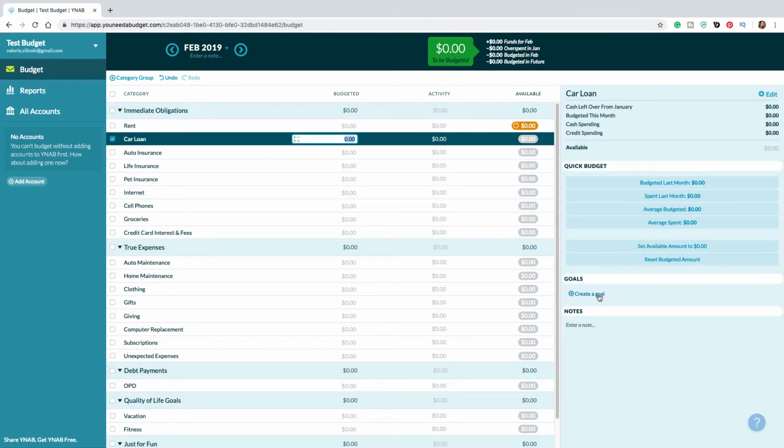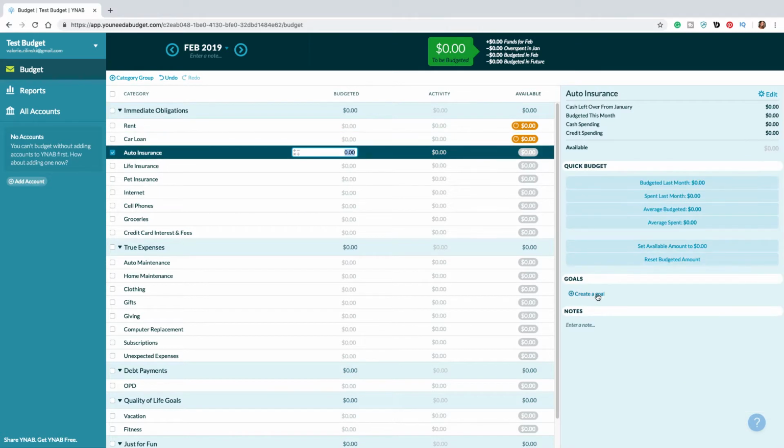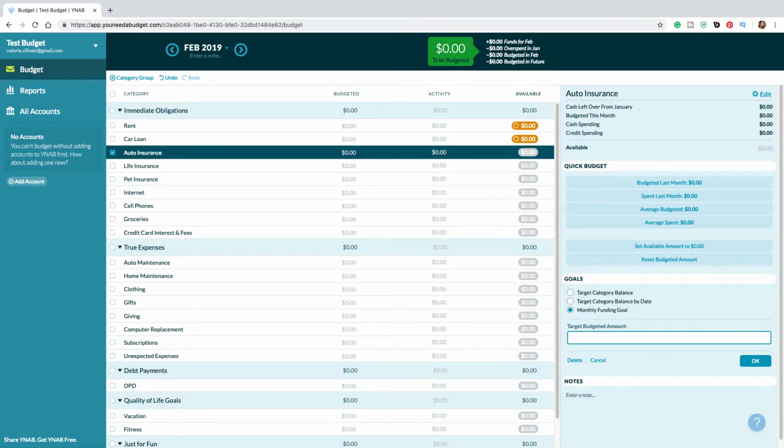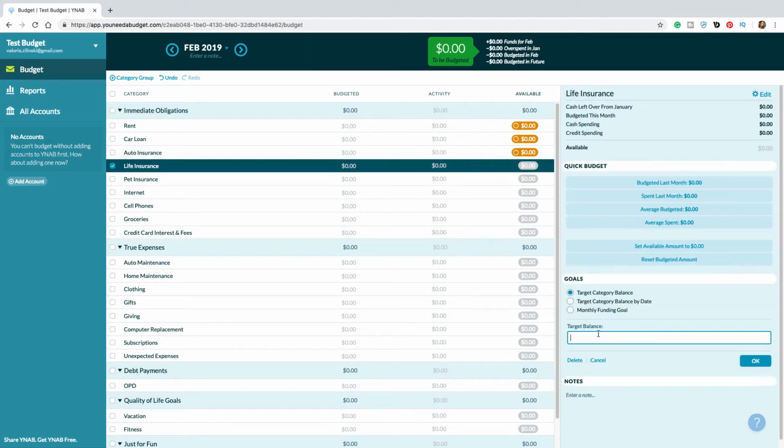So if I go through and do all of these, and they would all be monthly because they're all due monthly, I'll just go down the line here. I'm just going to plug in some numbers. They're not necessarily my numbers, but we're just going to put it in there.